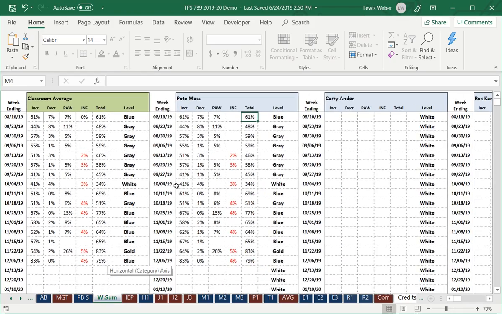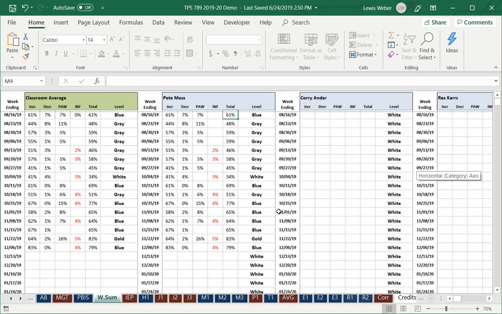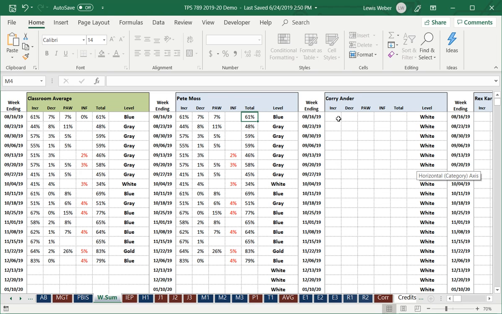I'm going to make this a little bit smaller, and you can see that we have a classroom average, and here's Pete Moss's data, and Corey Anders and Rex Cars and so forth. I haven't entered any data in for those students, so I only have in the sample file Pete's data. But if we did have data for Corey, it of course would be displayed here, and the averages would be updated. So right now, the averages are the same as Pete's data because there's no other data entered. But it's nice to be able to say, how is your classroom doing on your increasing and decreasing target behaviors?